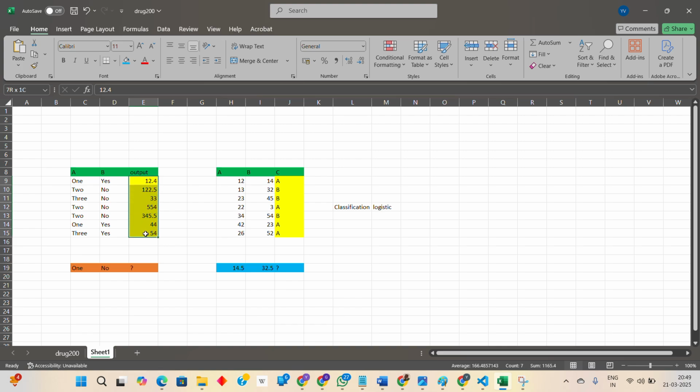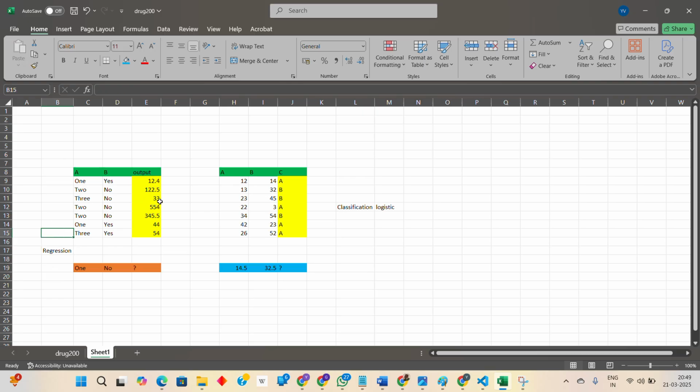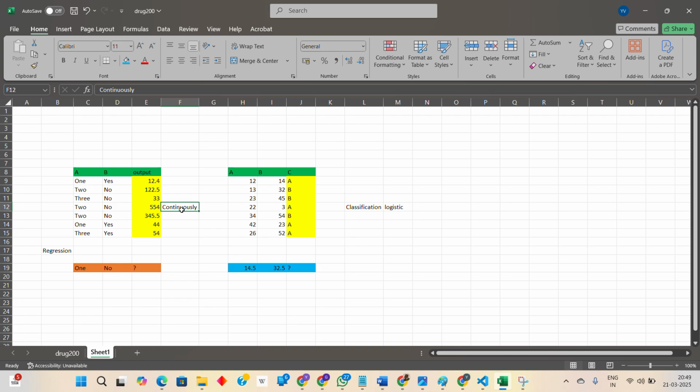For the first one, don't confuse. If your output column is continuously arranged, then it is regression. Then it is regression because the output column is continuously arranged. Continuous means regression. If the output column is discrete, then it is classification.